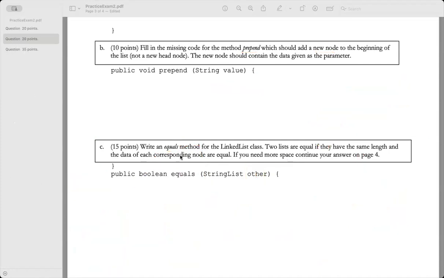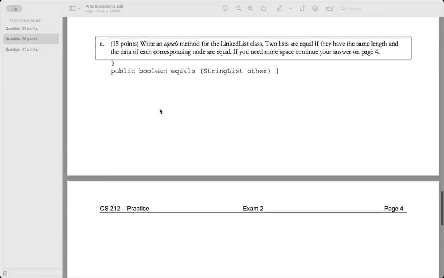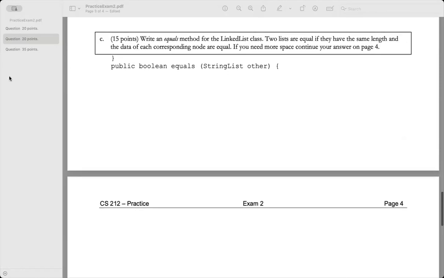Okay, next part is write an equals method for the linked list class. 2 lists are equal if they have the same length and the data of each corresponding node is equal. Okay. So this one is basically what I was talking about, where you need to know how to have a pointer to your list and increment through it.